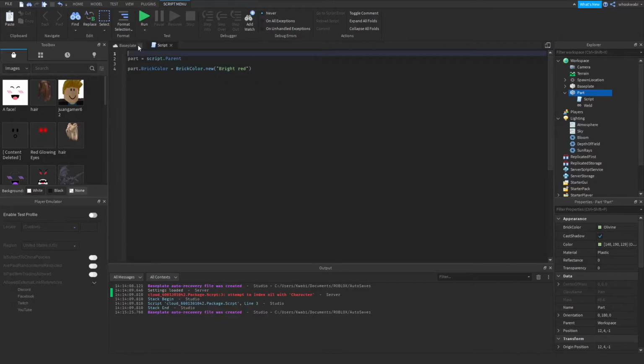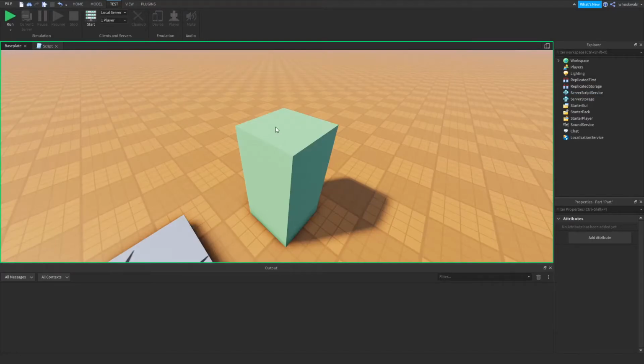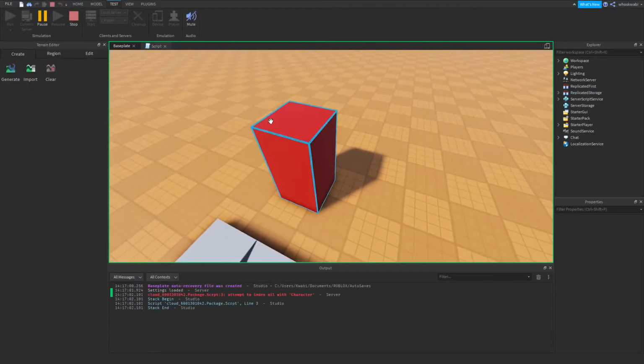Cool. And let me just add a little wait right here, a cooldown before the script runs, so you guys can see the difference. What this does is just wait 2 seconds after the game is run before it runs the line of code under it. So yeah, wait, hit run, and as you can see, boom, it changed to red. It went from green to red, right?